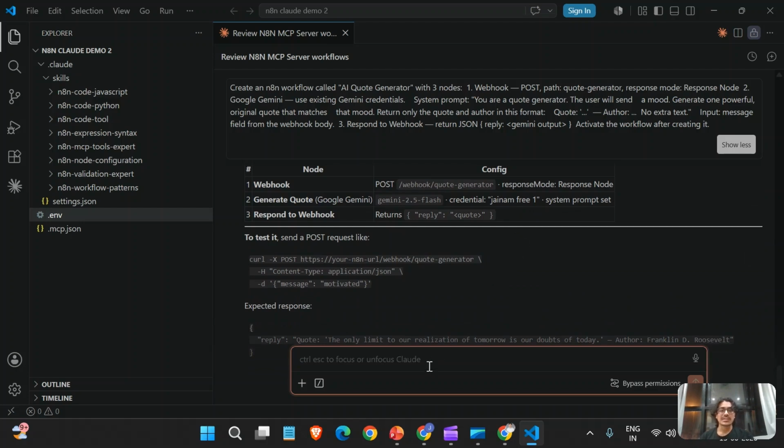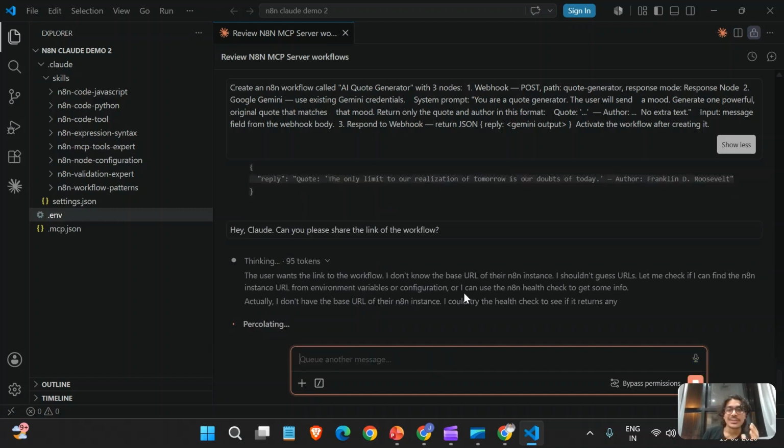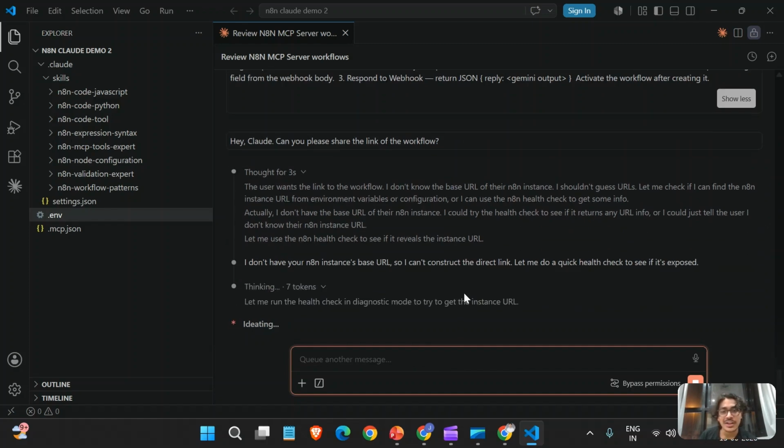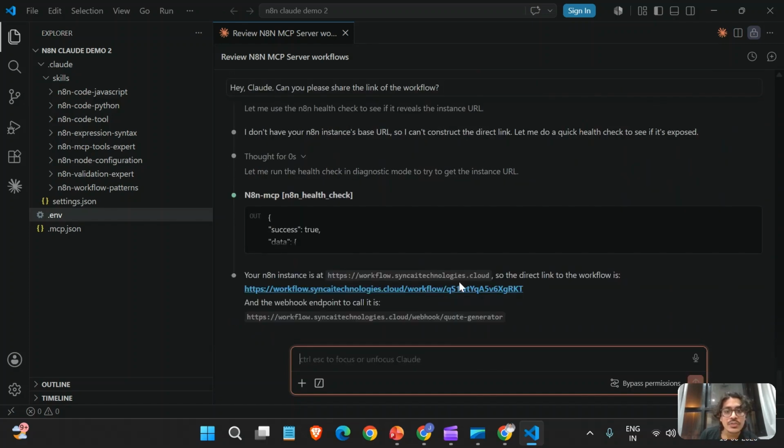So let's ask it to share the link. Hey Claude, can you please share the link of the workflow? I can basically go inside my n8n and I can click it and I can open it, but okay. Fine. So this is the click link. We can click this.